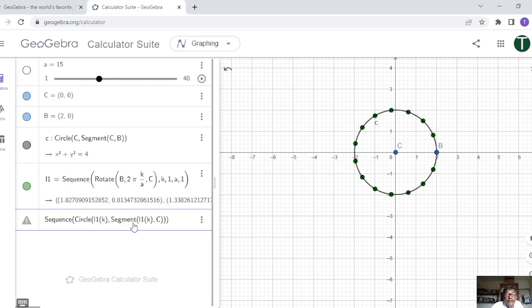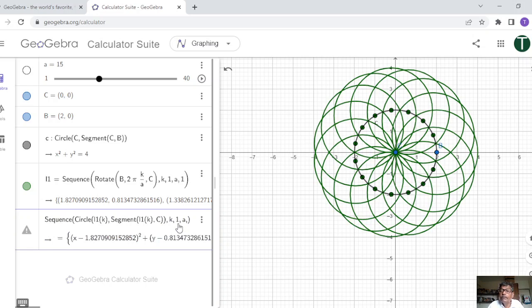So I think it is okay. Circle, its center is L1K. It will come from list L1, which are nothing but coordinates, comma, segment L1K, comma, C, and k will vary from k, comma 1, comma a, comma 1. And it is done. Okay.